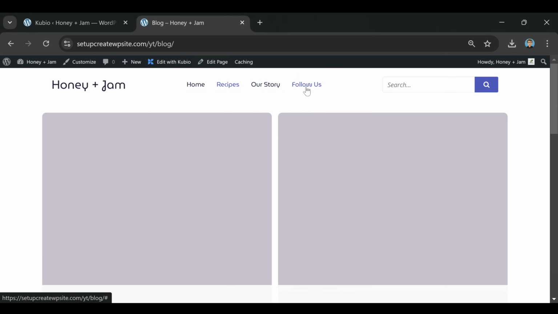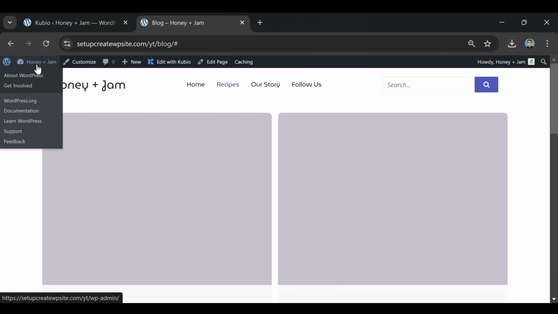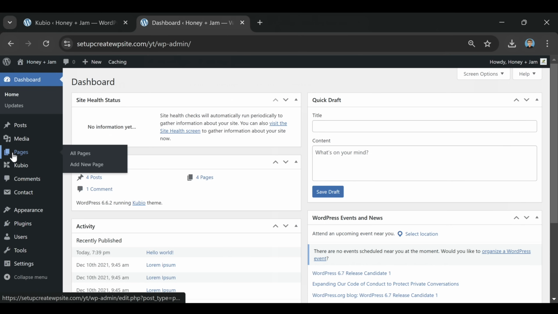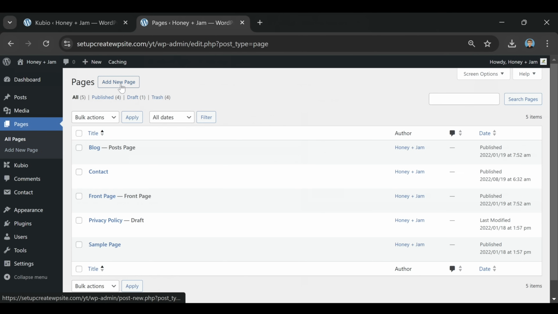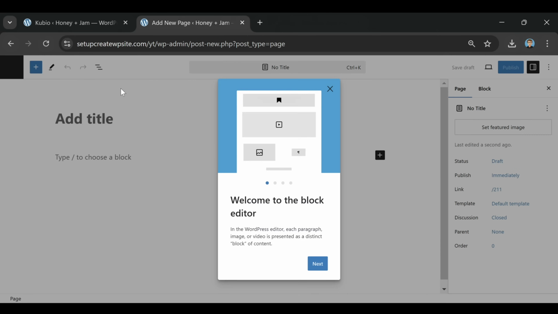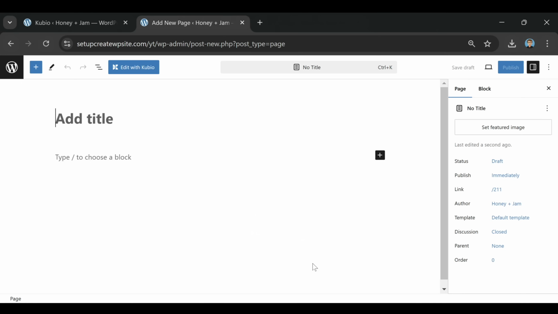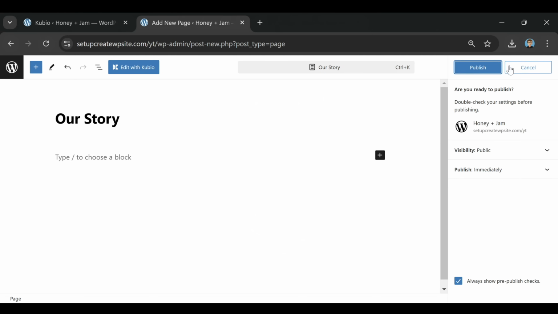And now for these right here, if we try to click on them, you can see nothing happens. That's because we haven't linked anything to these specific menu items. So what we need to do is go over here to the dashboard and we're going to create 2 pages. So we're going to click on Pages and click Add New. We're going to hit Next, Next on this, and then I'm going to type in our story. And we're just going to click on Publish.